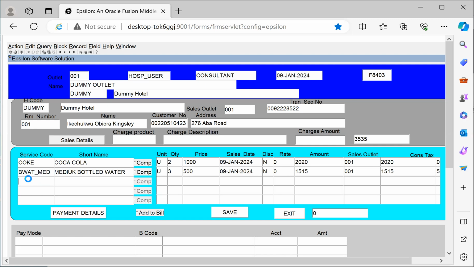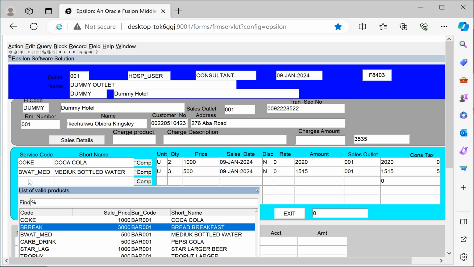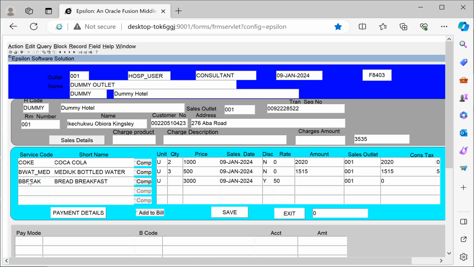This time around, let's say he's asking us to give him a breakfast, bread breakfast, which is 3,000. Just a one-to-one plate and no discount. One plate, 3,000, no discount. You should know that will give us 3,030. So these are 3 items, 20 naira, 15 naira, and 30 naira will be added as tax. And then we can identify where they are coming from.